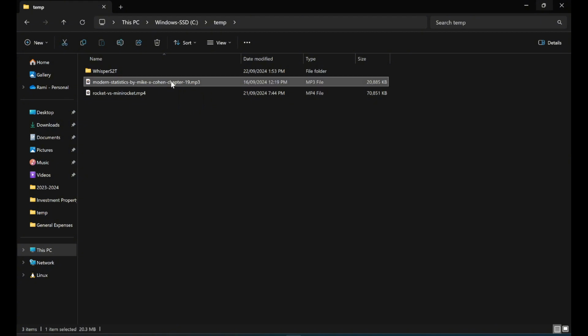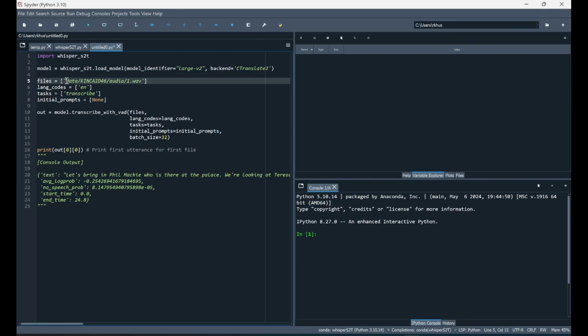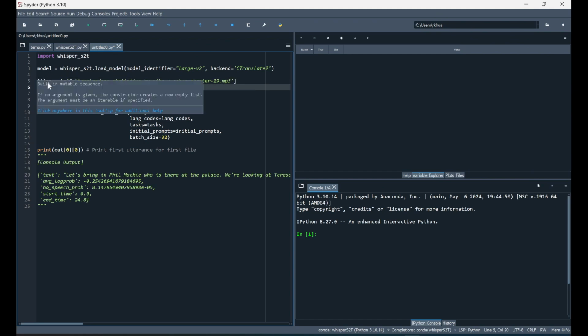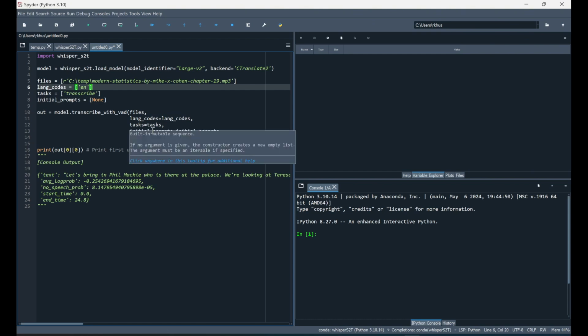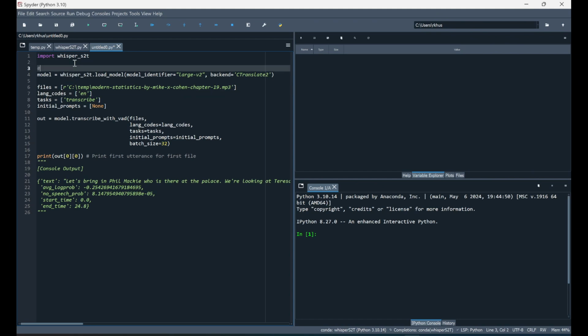This is chapter 19. Let me take this, and the address is C:/temp. What I'm going to do over here is replace this with temp / the file name. Okay. So that's where the file is, and we are ready to test our library. The first thing we do is import WhisperS2T and load the model. There are no comments over here. I'd love to see something.